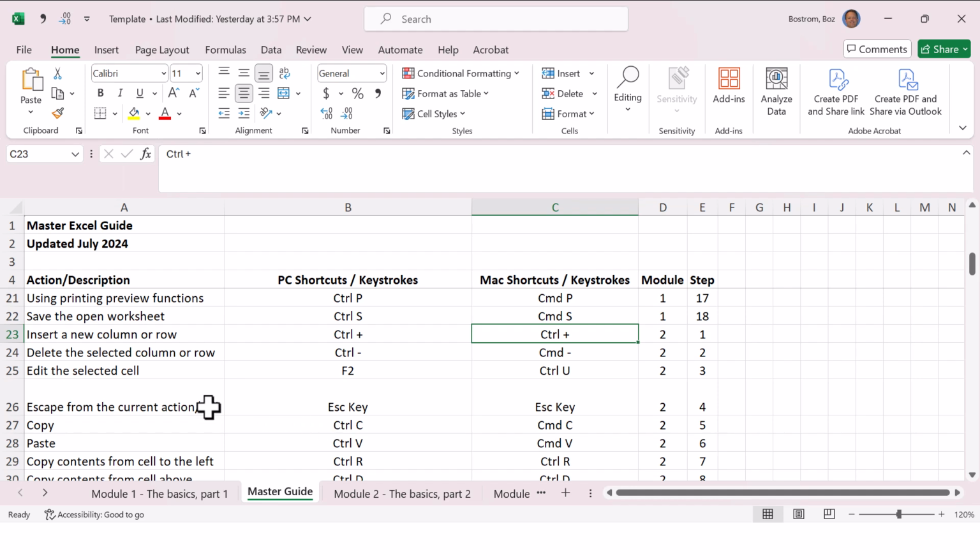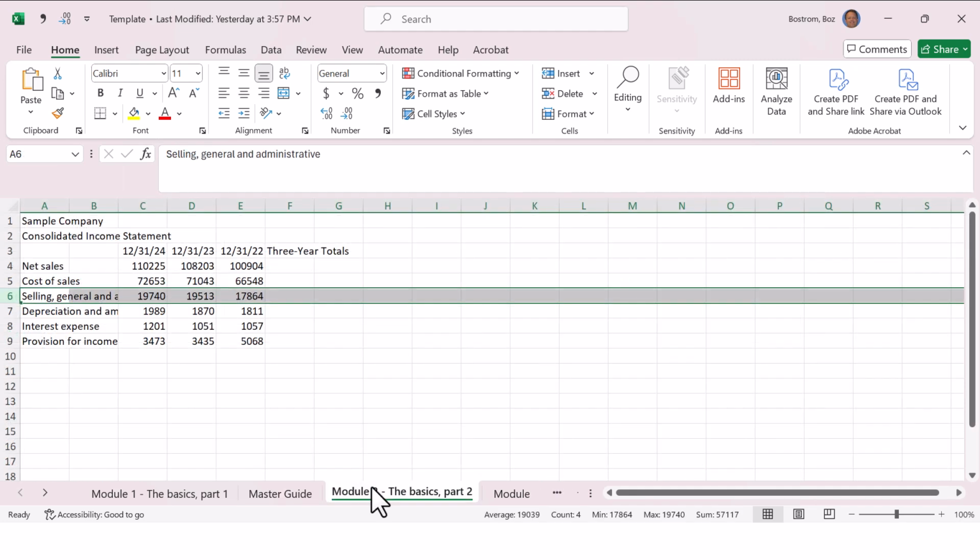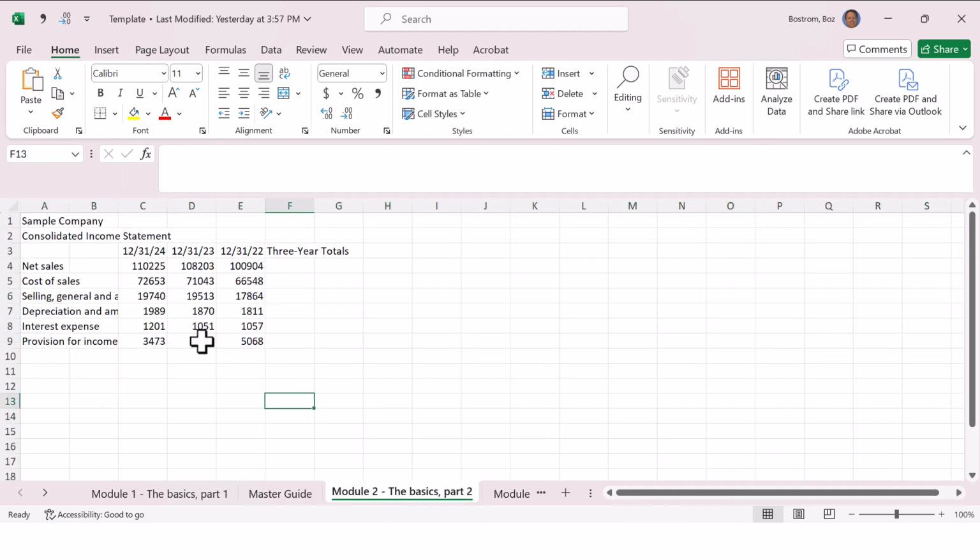So the first two that we're going to do here are inserting and deleting columns and rows. If I go to Module 2, something we can see is that this information is all kind of scrunched together, and we know that we should maybe fix that. We learned how to do that in a previous lesson. But another thing we can notice is that there's no subtotals in here. A normal income statement is going to have a subtotal for gross margin, for operating income, for pre-tax income, and then a final total for net income.